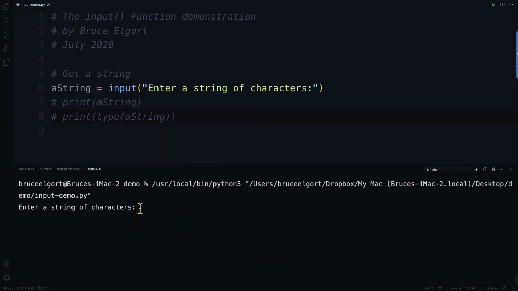And notice the cursor right here. Notice how it's right up against the colon. And if I type A, B, C, D, E, F, G, right, just like that, and I hit enter, the program ran because all it did was ask for a string to be entered, right?